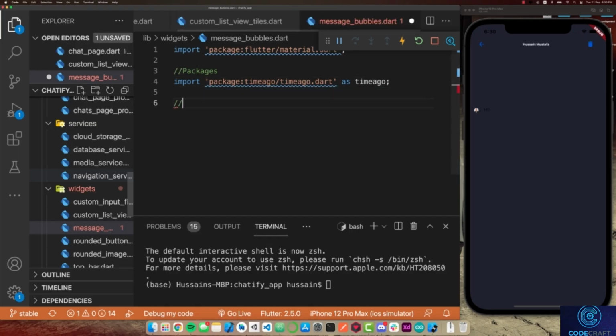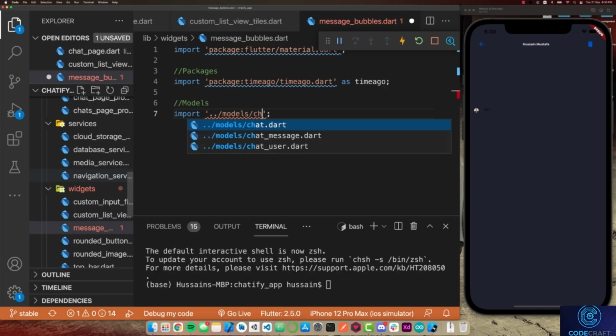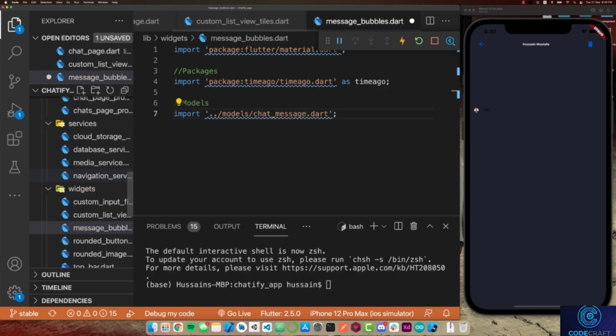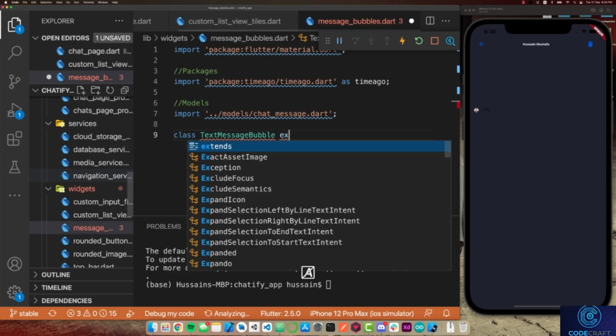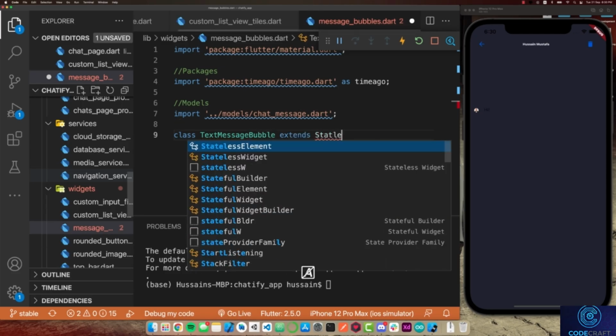Once that is done, I'll also import our models. And the only model that we require is going to be our /models and then from there /chat_message model. Once that is done, I'm going to create the class that's going to be for our text message bubble, and that's going to be called TextMessageBubble, and then it's going to extend a StatelessWidget.